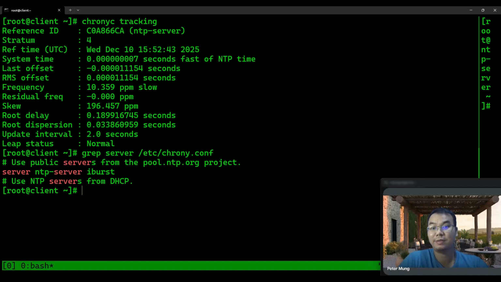And that's it. You have just set up your own NTP server on Linux. This simple but essential task will keep your systems running smoothly and synchronized.